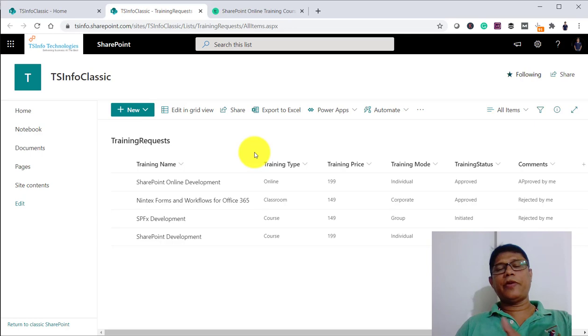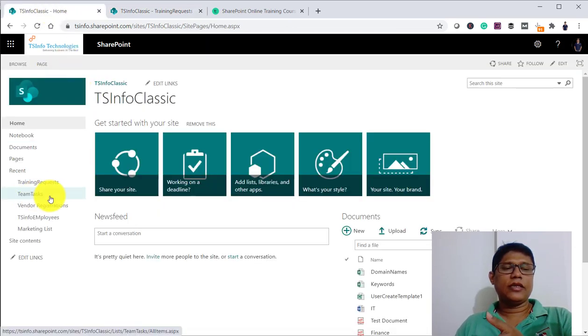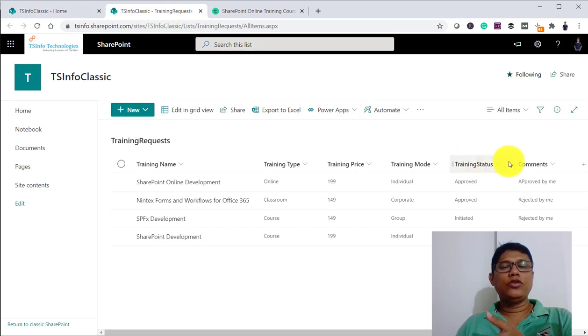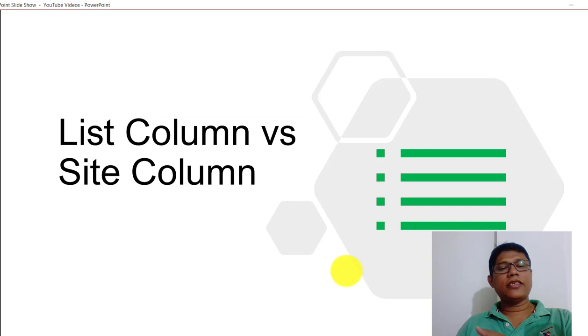When I say specific to this list, that means we cannot reuse these columns in another list. For example, if I open this team task list and I want to use the column training status, I cannot use that. What I have to do is open that list and create a column, and add the data type and the values if there are any. So these are known as list columns. A list column is specific to that particular list and we cannot reuse it.